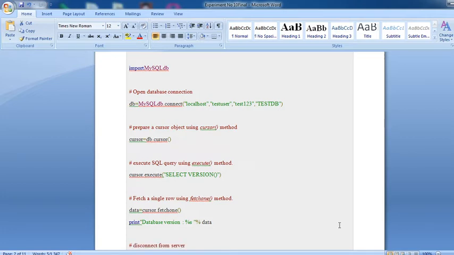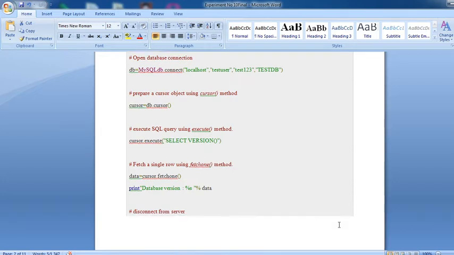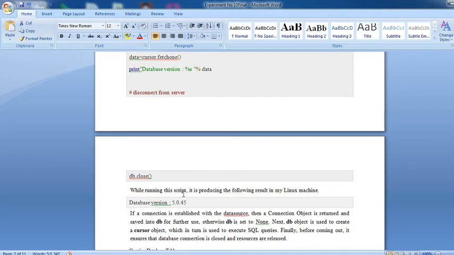Then execute an SQL query using the execute method: cursor.execute("SELECT VERSION()"). After that, you fetch a single row using the fetchone method, which is for fetching a particular row: data = cursor.fetchone(), then print "Database version : %s" % data. After fetching the row, you can disconnect from the server using the command db.close().